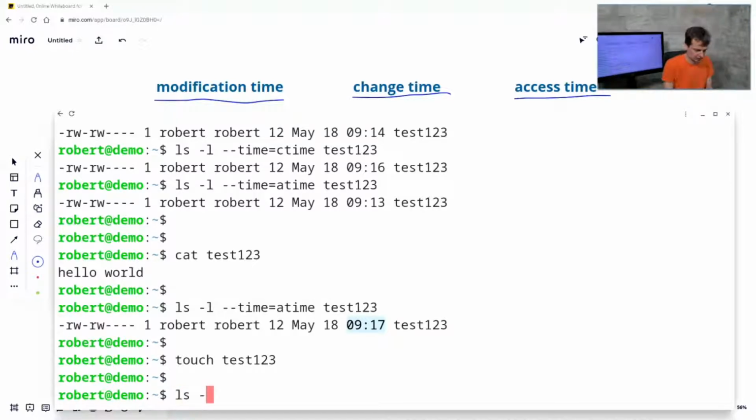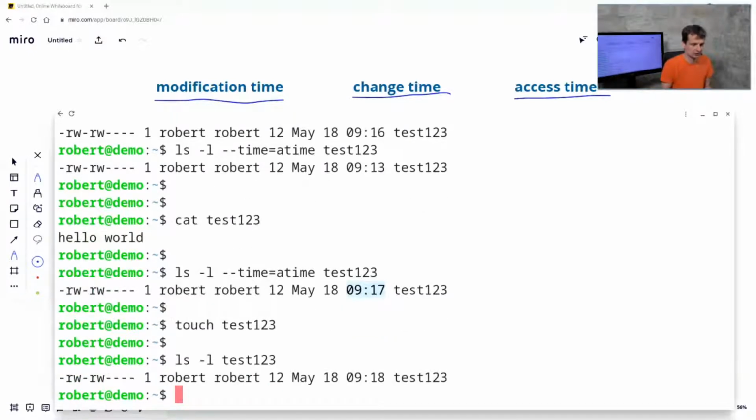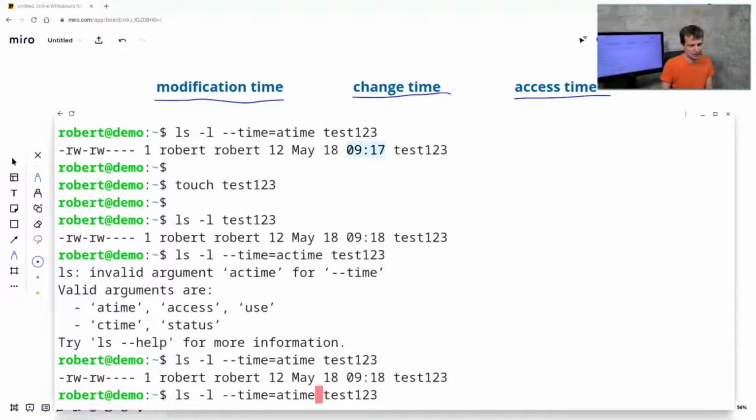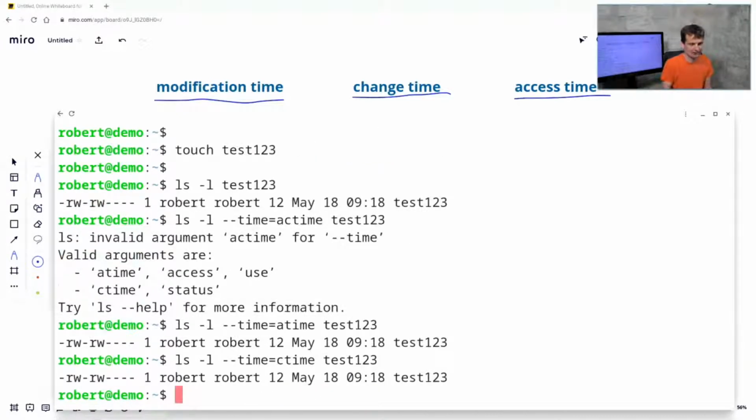So let's have a look. ls -l test123. The modification time is 9:18. The access time is 9:18, and the C time is 9:18 too. So by simply calling touch, you can set all the 3 timestamps at once to the current time.